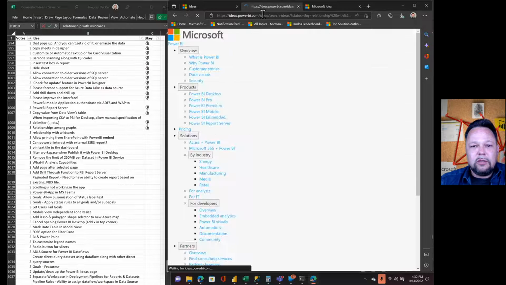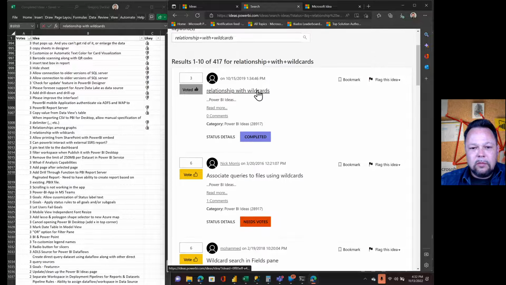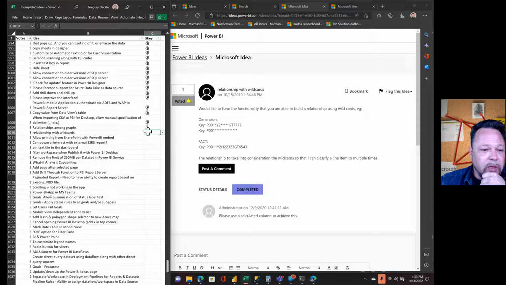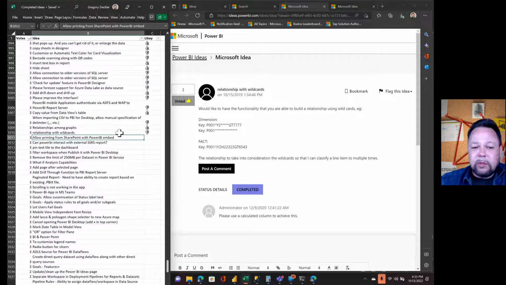Relationship with wildcards. Search, search, search. There it is. Like to have functionality that you are able to build a relationship using wildcards. For blah, blah, blah. Please use calculated column to achieve this. Huh. So they didn't fix it. They just said, do it some other way. I'm not sure this is a good idea anyway. Sorry if that was your idea. I'm just not sure that that's more important.